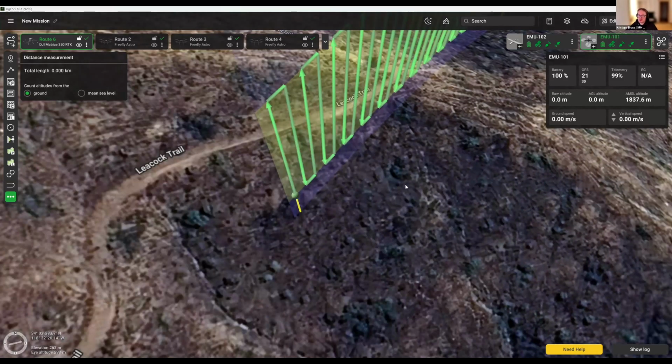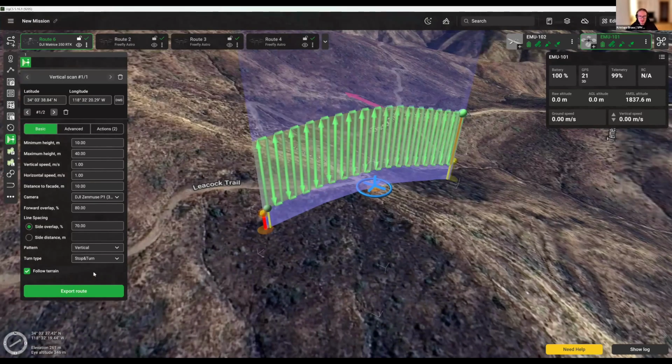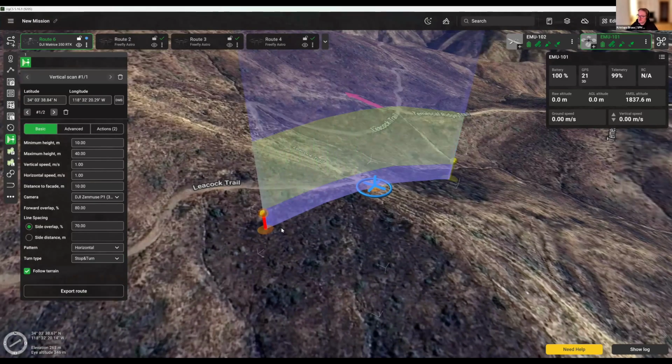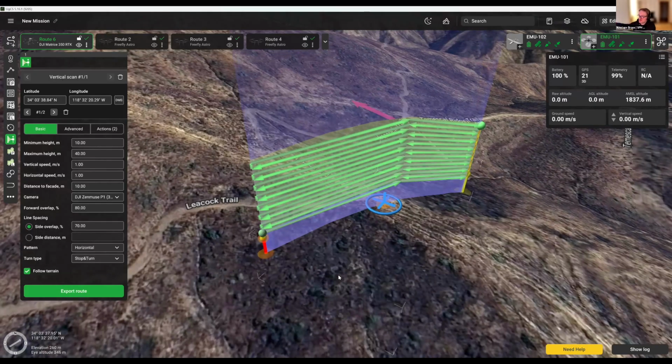Next, for the vertical inspections, there are actually two different patterns. There's the vertical and there's the horizontal pattern as well. Obviously for taller buildings, you will want to use the vertical pattern, but for buildings which are longer, such as shopping malls or industrial sites, factories, you will want to use this horizontal pattern. Then the turn type: usually I recommend using stop and turn for DJI drones to ensure the drone stops at each point before it moves upwards and does the next line of the scan.